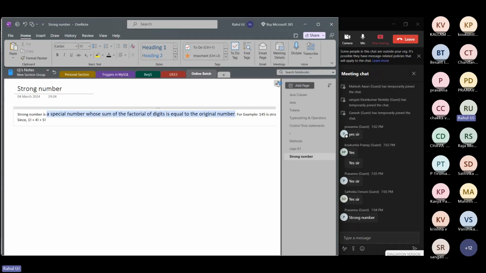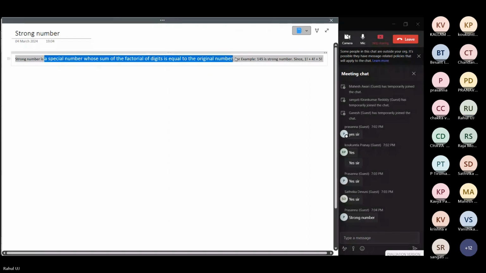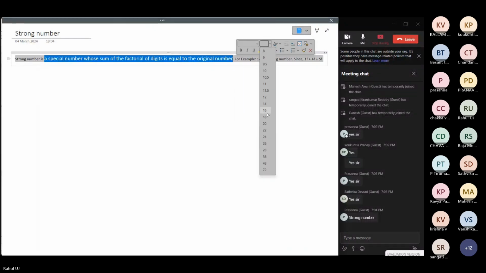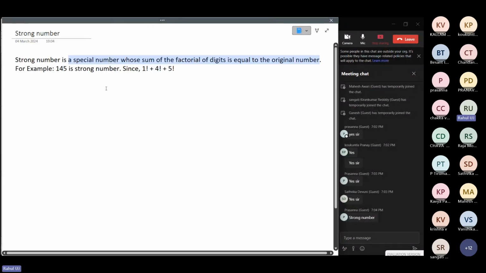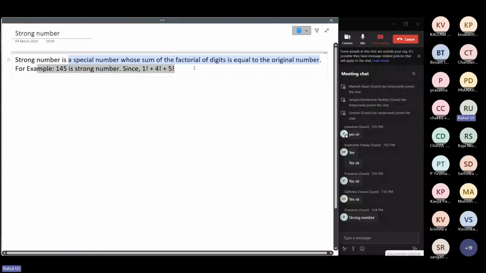So it is just an upgradation of a factorial program. Okay. So what is a strong number? Basically, a strong number is a special number whose sum of factorial of digits is equal to the original number. Okay. So, for example, they have given a number which is 145.